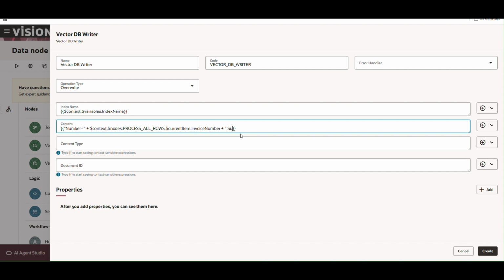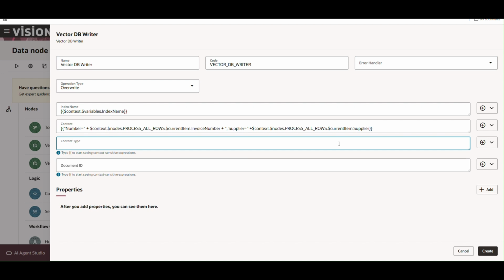Now I will do plus, and then maybe I need to store supplier. So I will just say supplier, and then I will say equal to double quotes again, and then plus. Plus is important. Then I know that within this invoice number I can also get supplier, and the field name for that is going to be supplier. This hierarchy is very important. So when you run that node in Postman, you will be able to see all the field names which are available, and then accordingly you can use them.